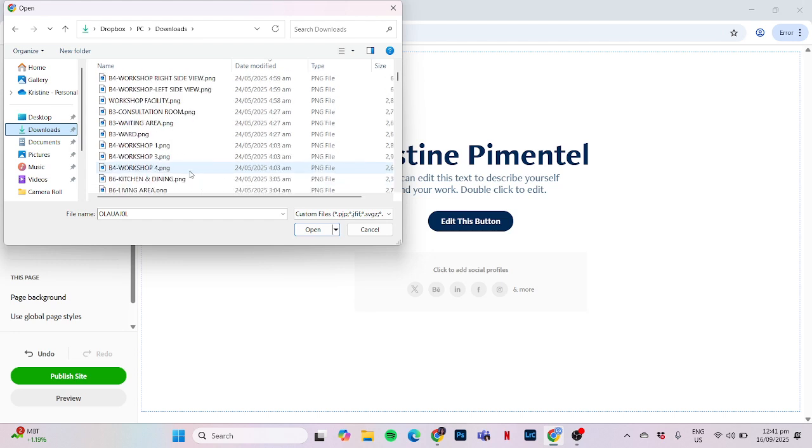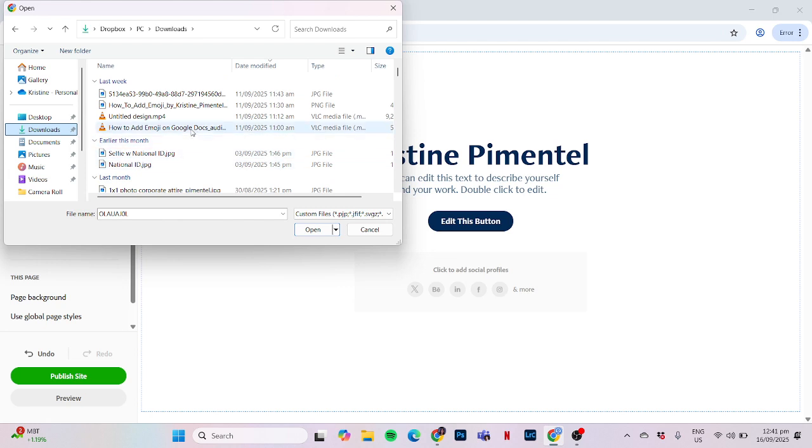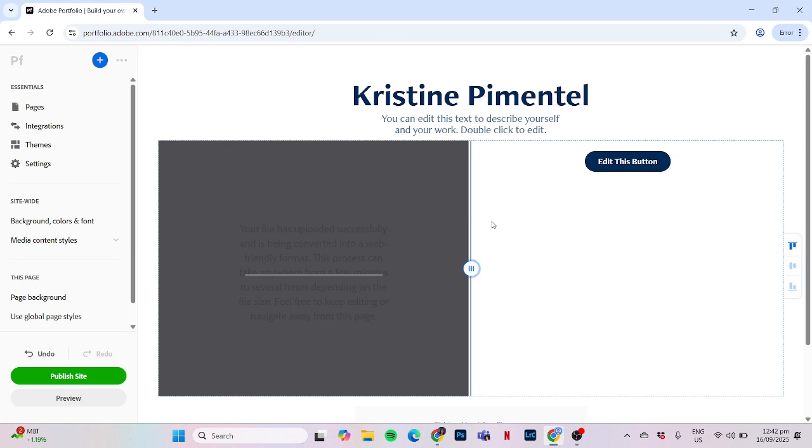Once you are satisfied with the placement and appearance of your video, it's time for a very important step: publishing. Click Publish at the top right of your screen to push these changes live.